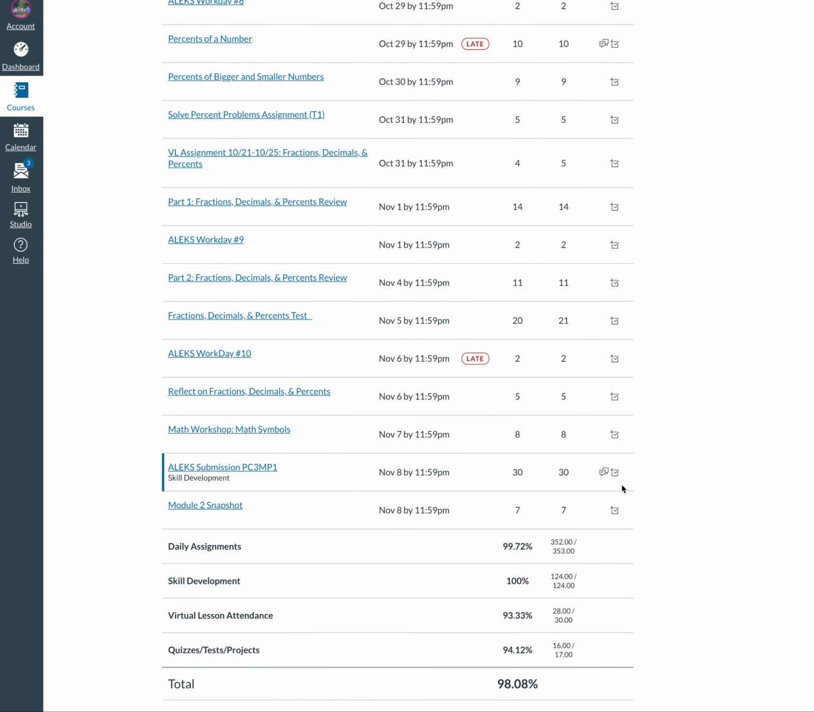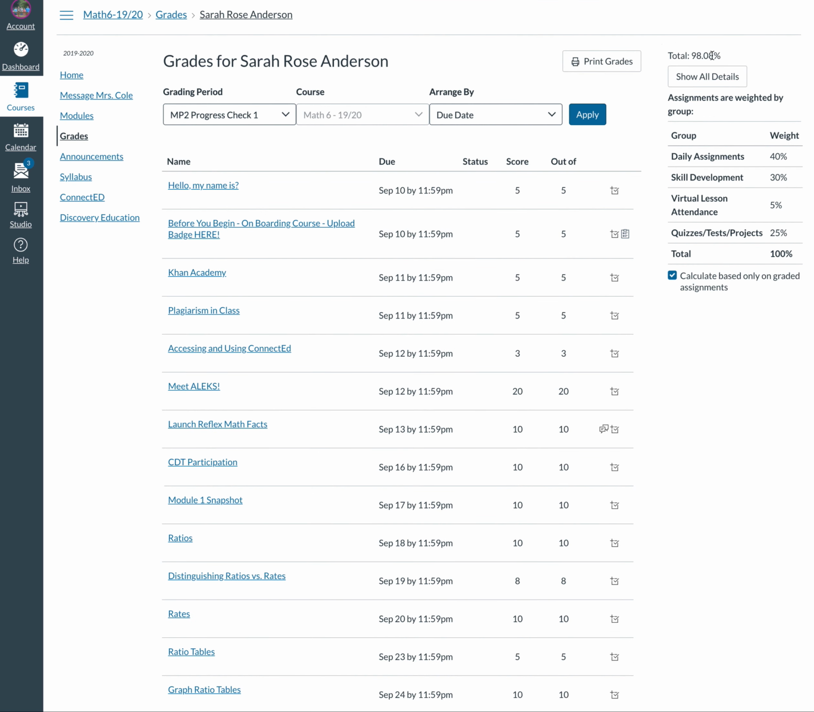If we scroll all the way down to the bottom, we will see the overall averages based on the assignment groups for each course. So if there is a course with weighted assignment groups, you will be able to see how your student performed in those individual weighted groups. I want to also show you up here across the top to the right hand side of your screen, you will see a total. This student had a 98.08%. This is the total based on all of the work complete, okay?